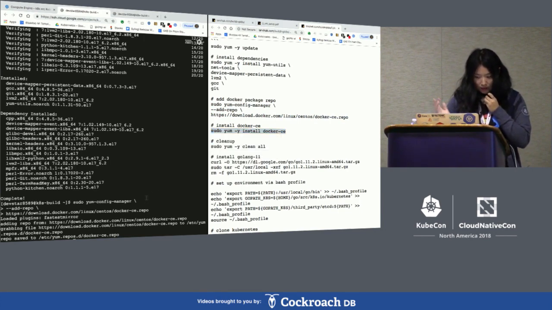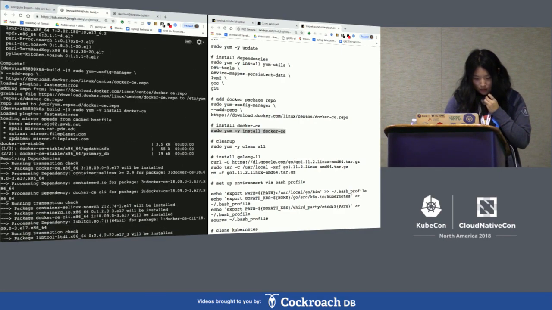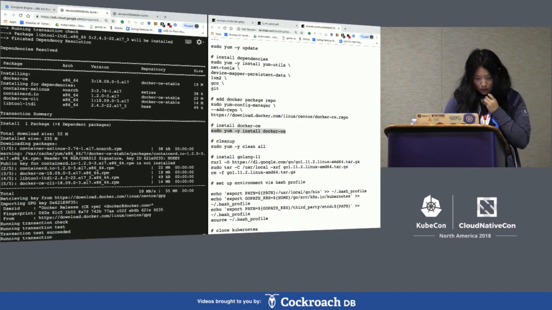And after adding the repository, you can install Docker.